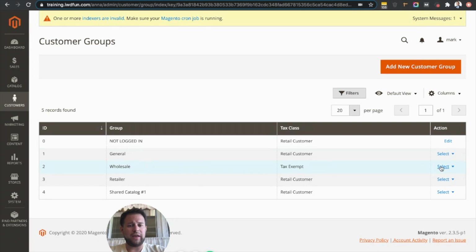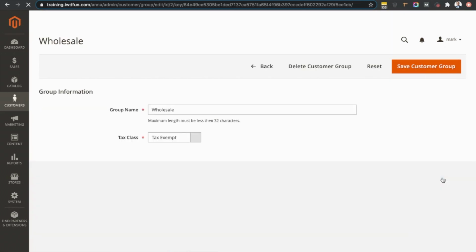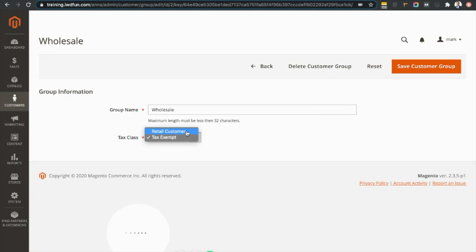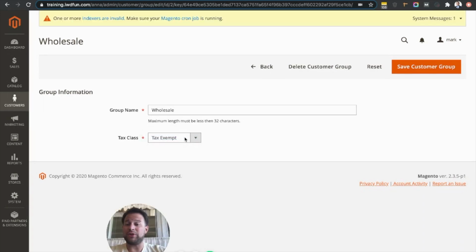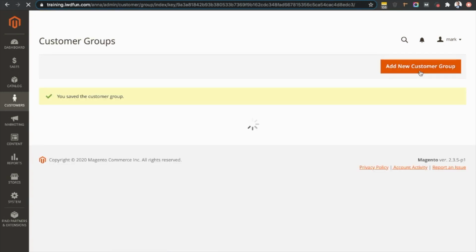So we'll go to select on the far right, and we will click edit. And we want to just be sure that this tax class, that anybody who's trying to buy wholesale, they could have retail customer, but in our case, we're going to say we want to make sure it's set to tax exempt, which makes sense. And we will save that customer. Save it. You want all wholesale purchases to be tax exempt.